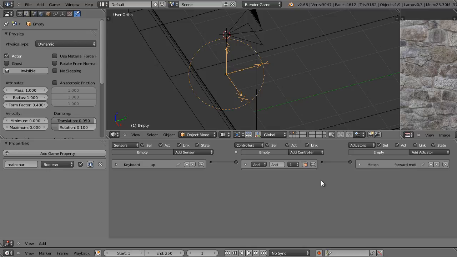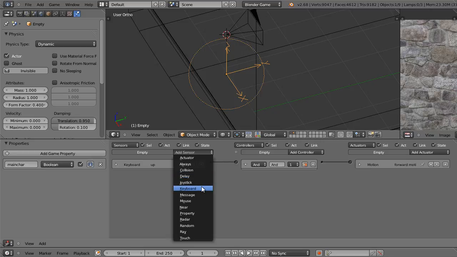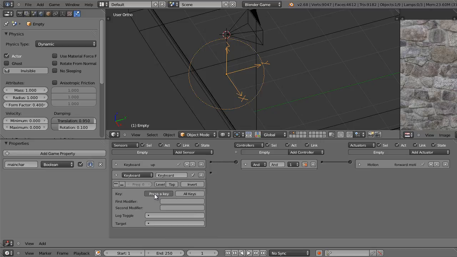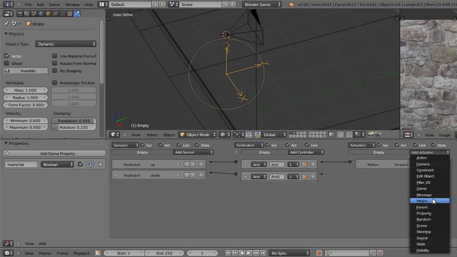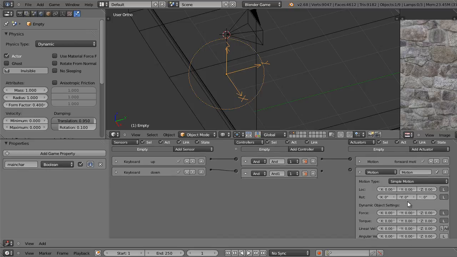And rename this to forward motion. Minimize that. And now let's do the same thing but for backwards motion. So add a keyboard sensor, click on the key field, press the down arrow, rename it to down, minimize it, add an AND controller, connect them, add another motion actuator, change the Y force to -50 this time, so it goes backwards. Rename this to backwards motion. Connect that to the controller. Minimize that.